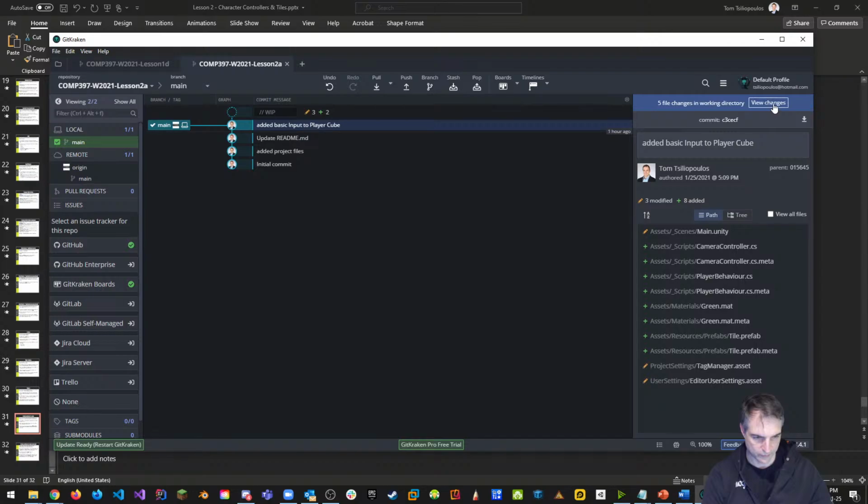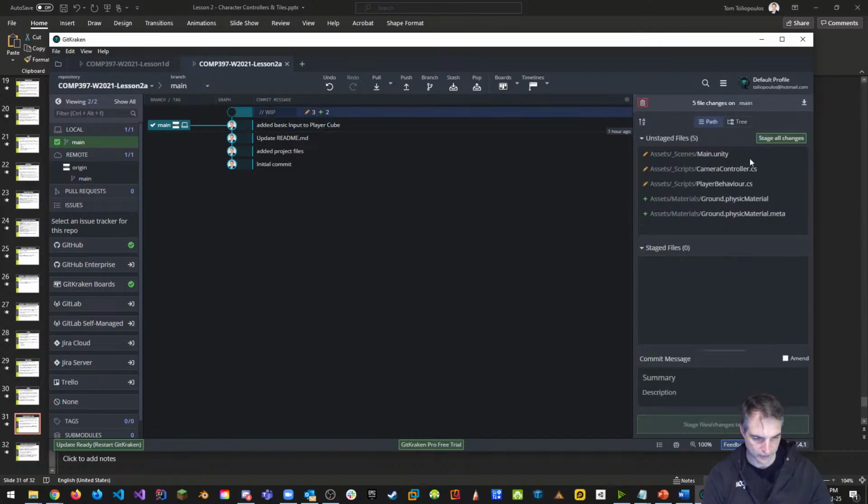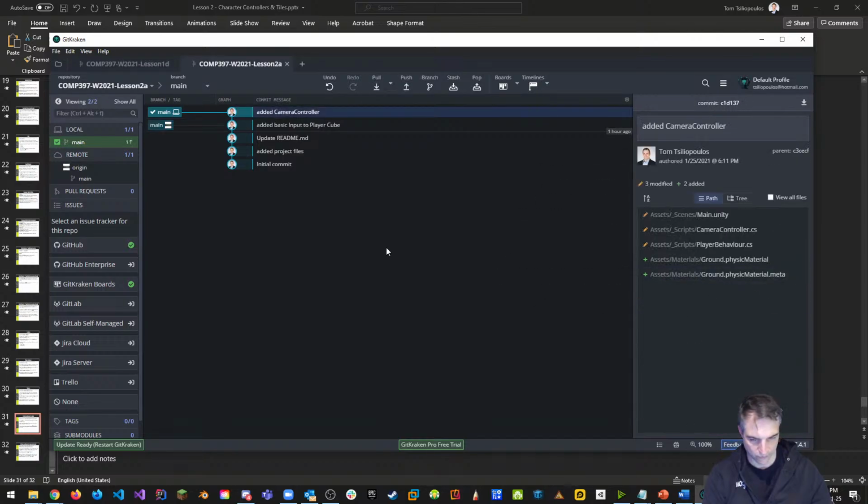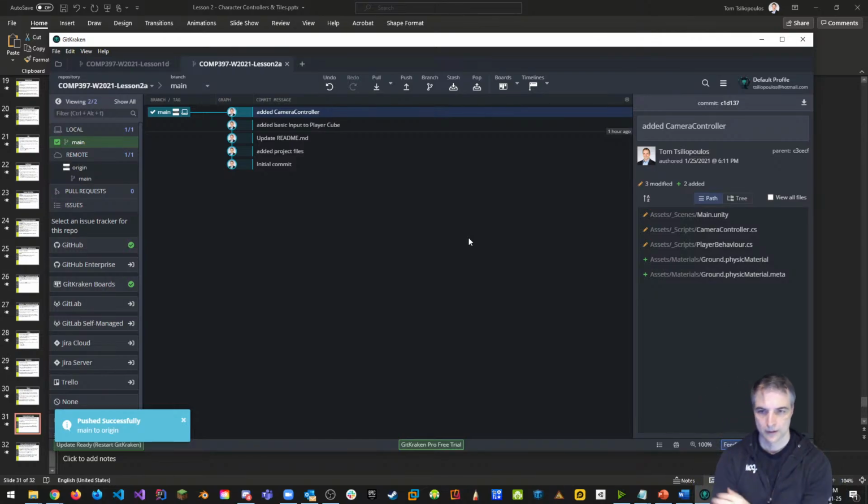GitKraken. I'm going to see I have 5 changes. I'm going to add the changes. I'm going to say added camera controller. And you should have what I have now. After I have my camera controller, I'm going to commit those 5 changes and push it up to GitHub. So you should have what I have now at this point. All right, so take a look. If your script doesn't look like mine, then check your script first, and then check how your associations work.